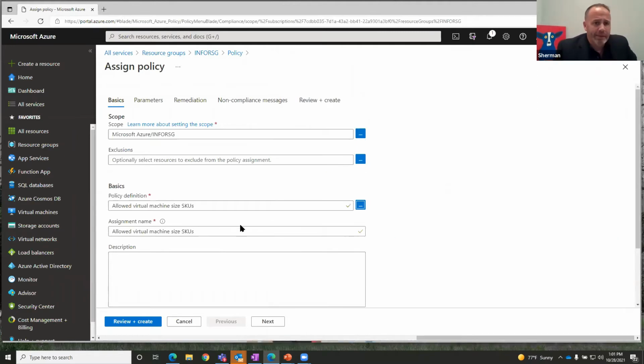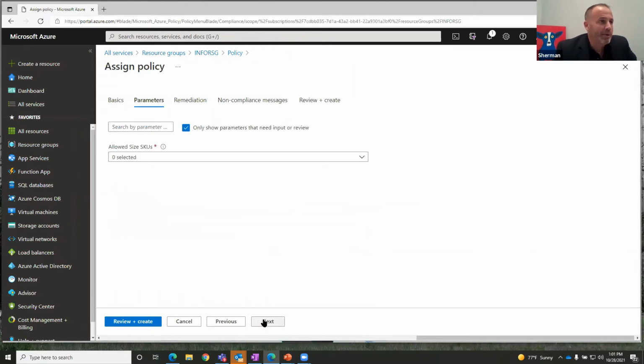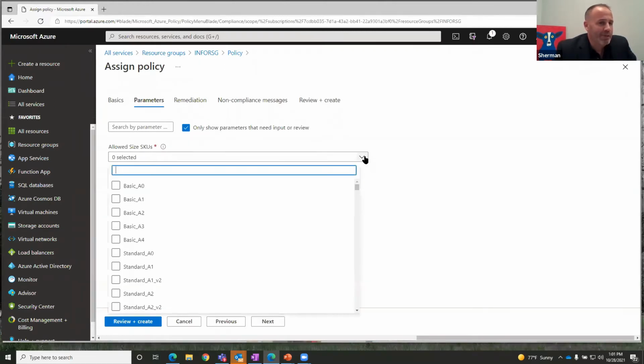When I do that, okay, perfect. That's the assignment name, and I go next. And it gives me parameters. And I love this one because watch this. I click the downward chevron, and now I can select which virtual machine sizes they could choose to put in, and that's all they get. They can't do anything else. And I've done that for your group already.